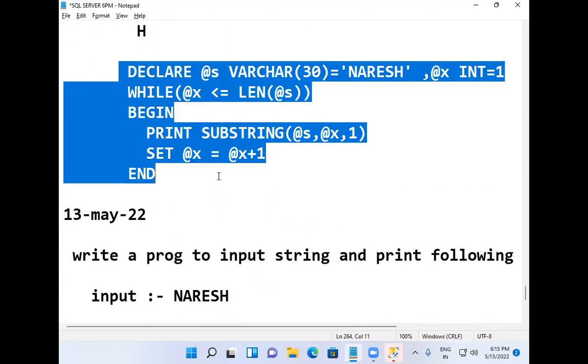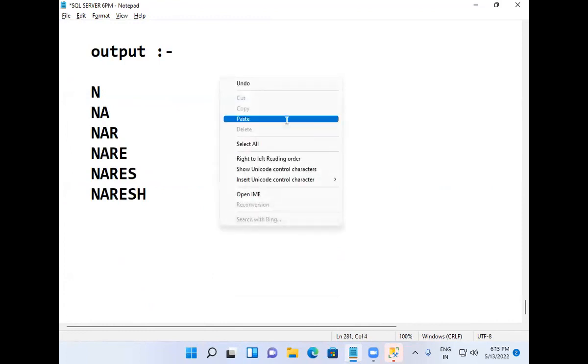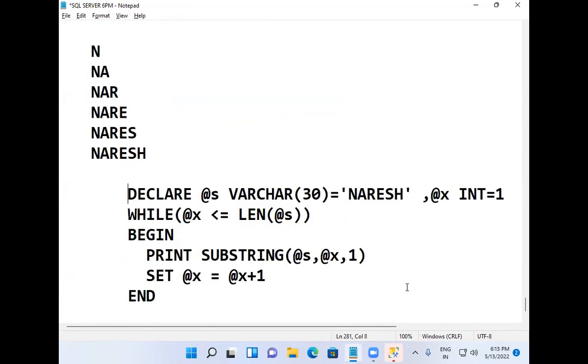So same example, only a small change. What is that change? Here, 1 comma at the rate x. What is the at the rate x? For the first time, 1. 1 comma 1. What is printed?